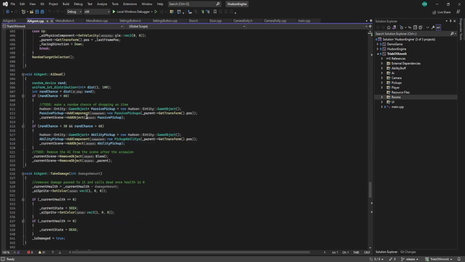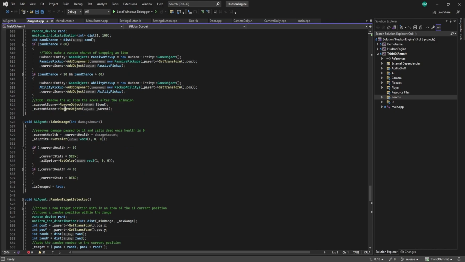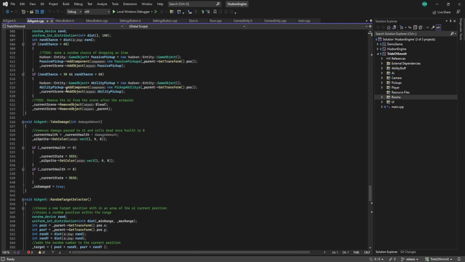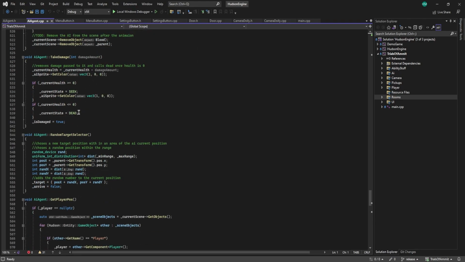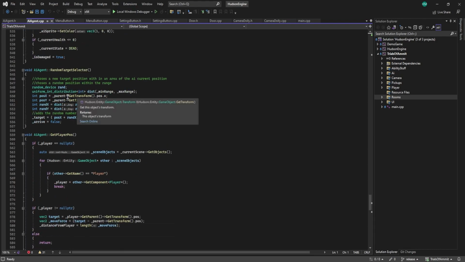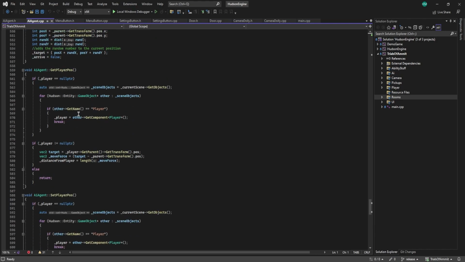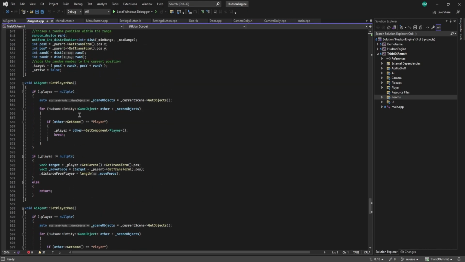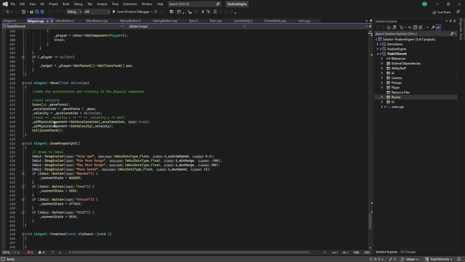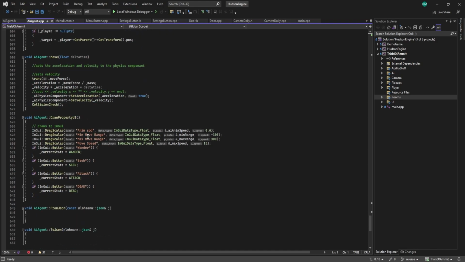When the AI is dead, it calls the AI dead state, changes the current sprite, and spawns an object if it's in range. The take damage function just takes damage and flicks the AI to a different color for a frame. The random target selector just picks a random target position in between bounds that are close to the current position. The get and set player positions, and the move function just moves based off the given parameters.